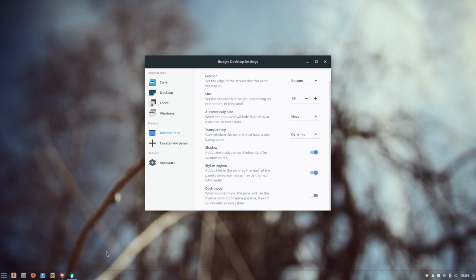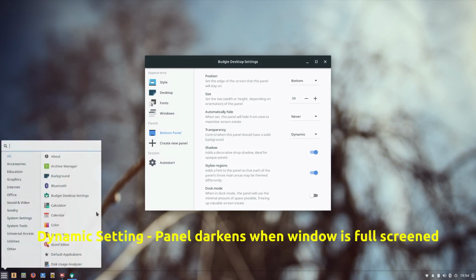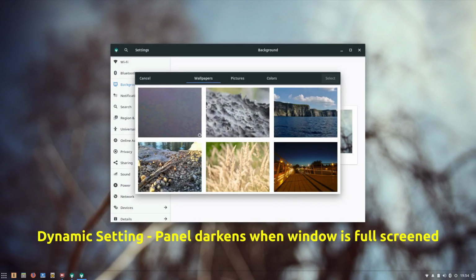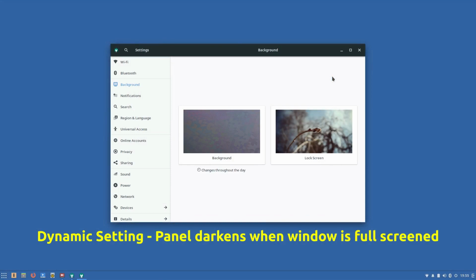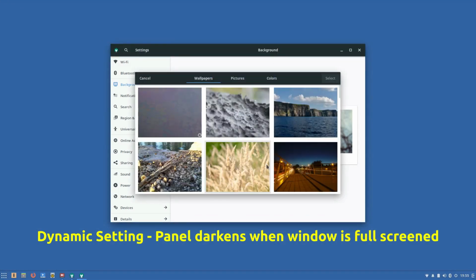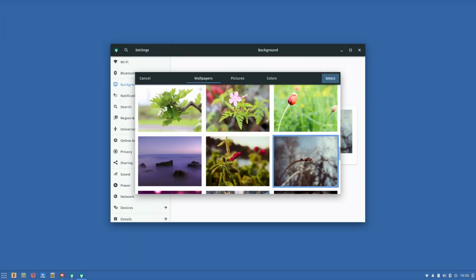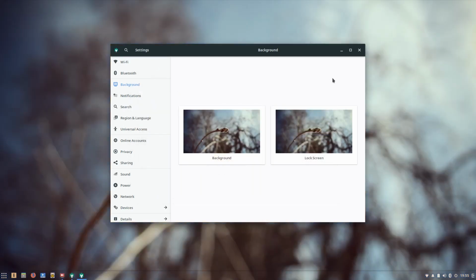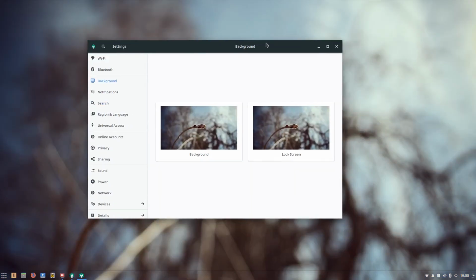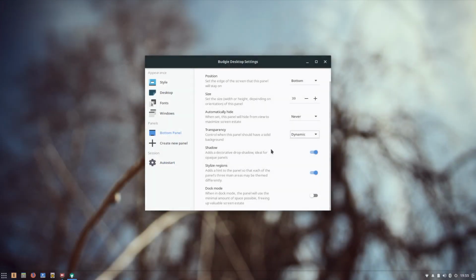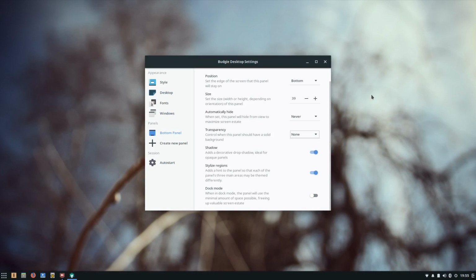So let's just check that out. If we go to settings again and just change the background and see what happens. So what's our background at the moment? Oh, it's that one there, is it? No. So it's going to change anyway because it is transparent, so that's obvious. Okay, so there's the transparency there. We can put it on none.